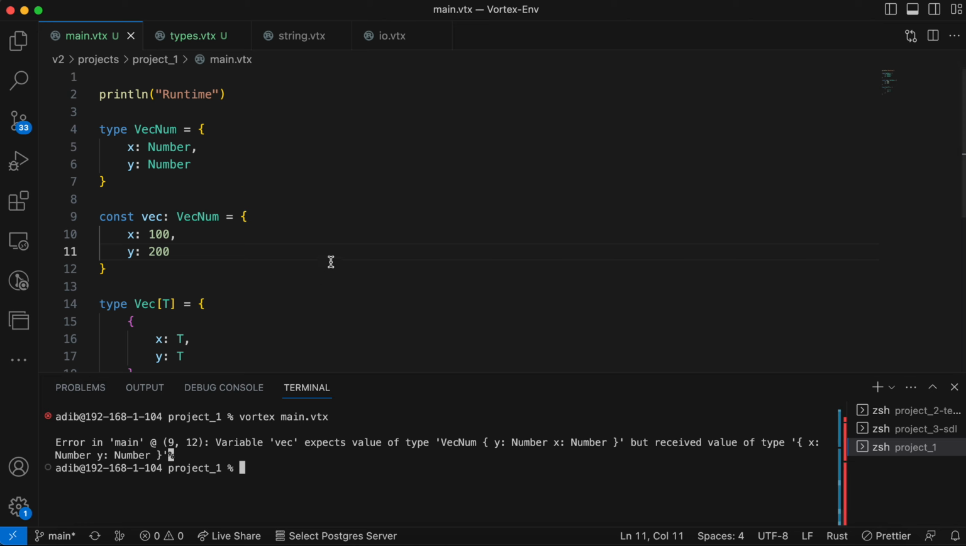And just quickly, the reason we get this error is because Vortex is both nominally and structurally typed. And what that means is we can't just give a random unnamed object to a value that's typed as a named type. So we have a type called vecnum. It expects the object to be initialized as a vecnum and not as a random object. And the way we fix this error is quite simple. We just put vecnum right in front of that object. And that is now an object initialization, and it's going to initialize this object as a vecnum. So if we go ahead and run this, everything is all good.